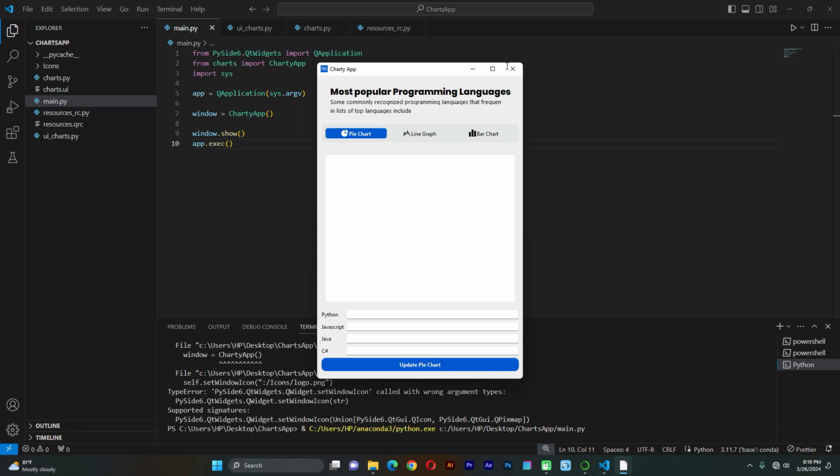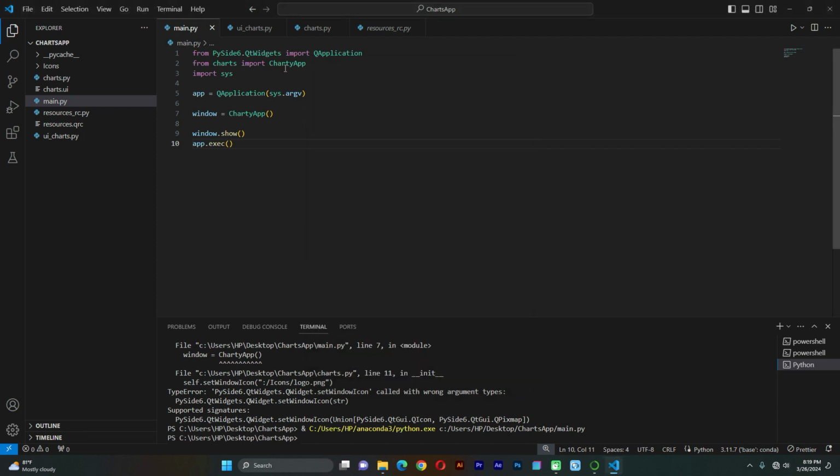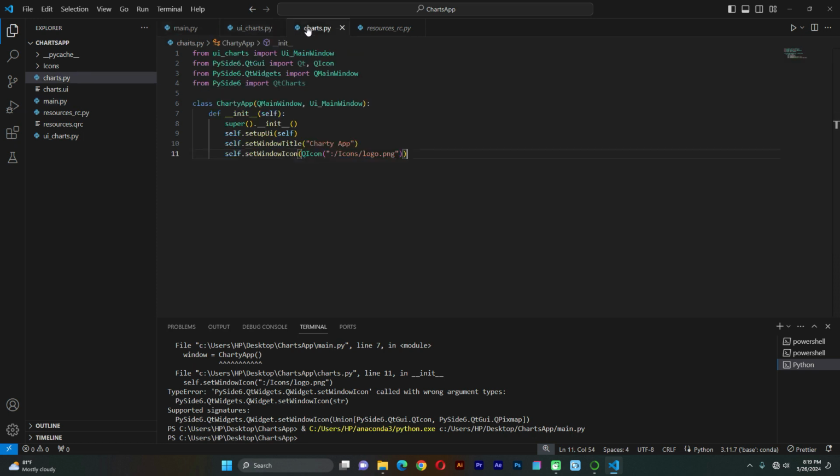Alright, now we can close it, and then we can start creating the different pages. Let's first work on the logic of how different pages are displayed. Now let's work on the methods that will allow us to switch to the 3 different pages for the 3 different charts that we're going to be working on. So now we're going to define the first method. We're going to call the first method switch to PyChart page.